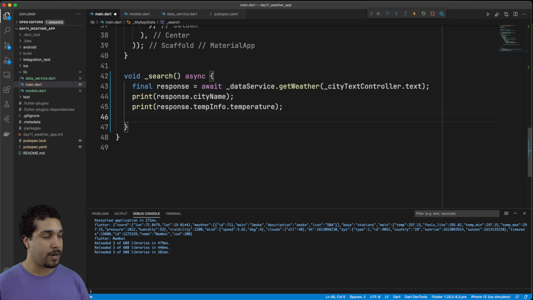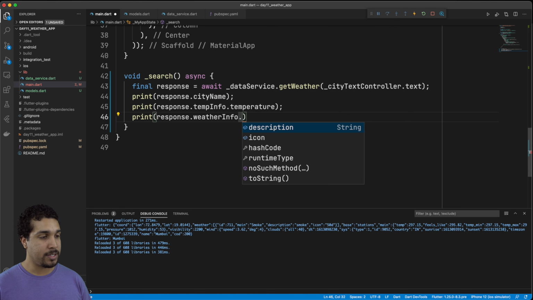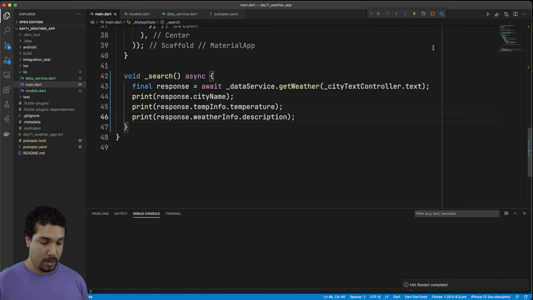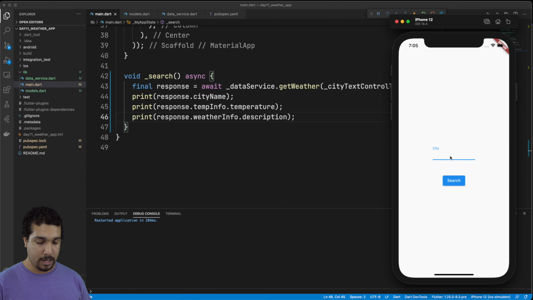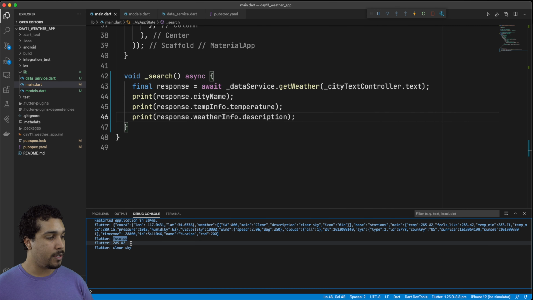We want to print the temperature out. And then we also wanted to maybe print out the weather info, and we wanted to see the description, right? So let's go ahead and save that. And I'll just do a hot restart, and then we pass in a city again, Ukiah. I'll do search, and then we can see that we have Ukiah, we have the temperature, which is 285.